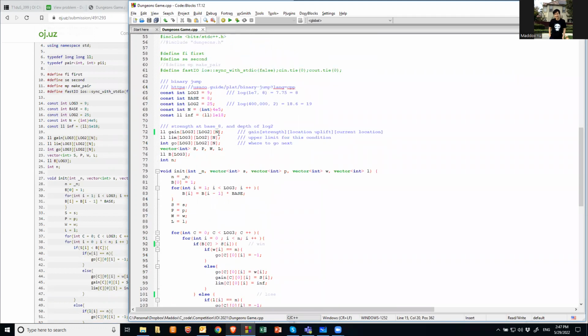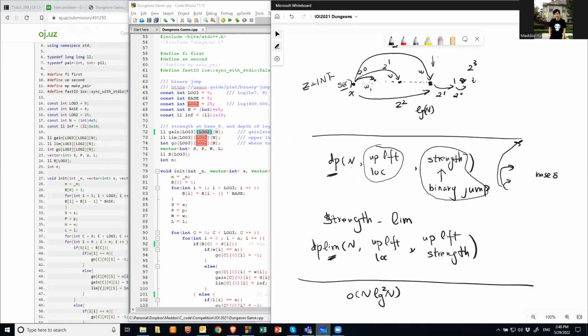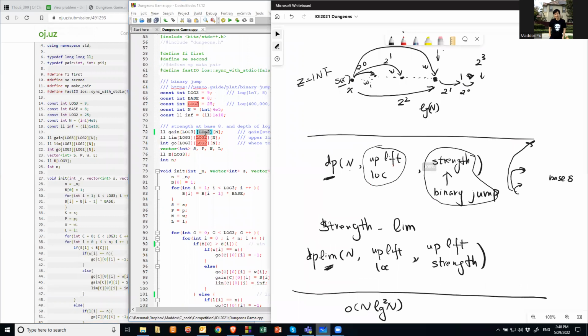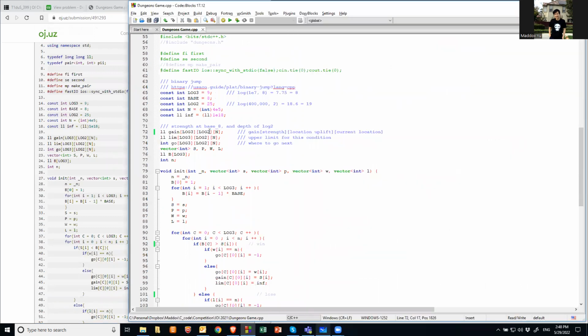So we have n locations. For each of them, I want to have the location uplift, and I want to have the strength uplift. Sorry, in this case I wrote it in the reverse order, but it's the same thing. The location is 4E5, right? So if I take log 2, which is like 20, you can do anything more than 20. So let's say, for example, 21 or 25.